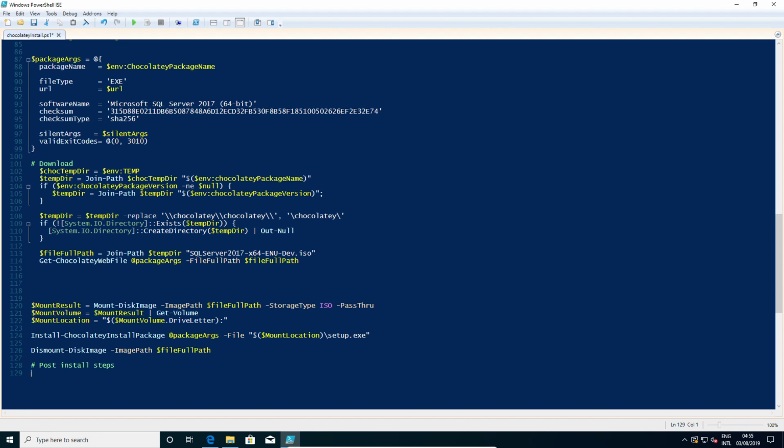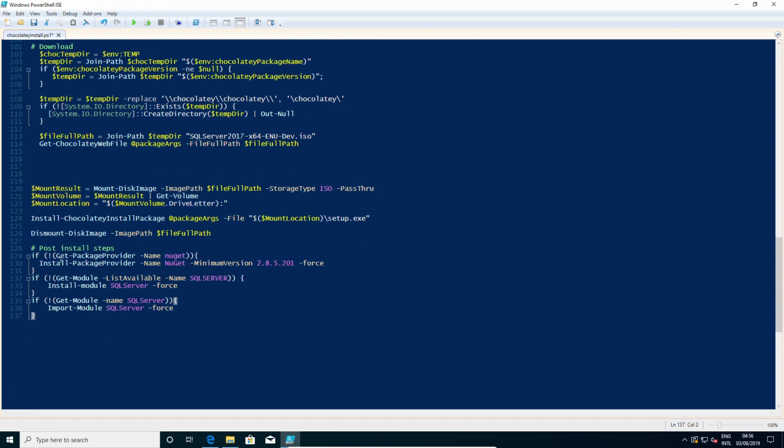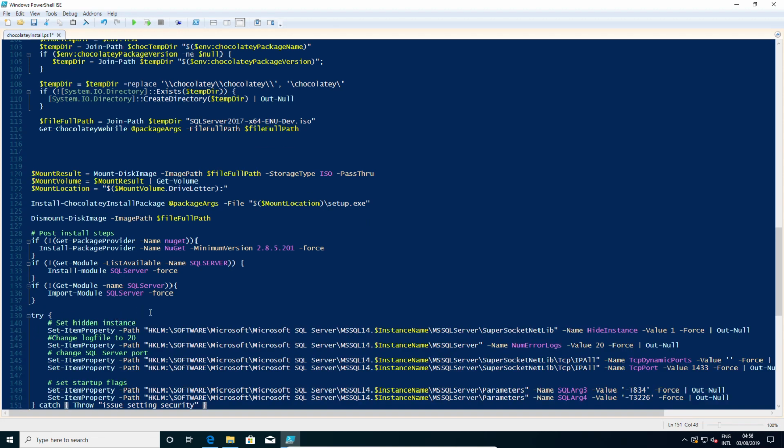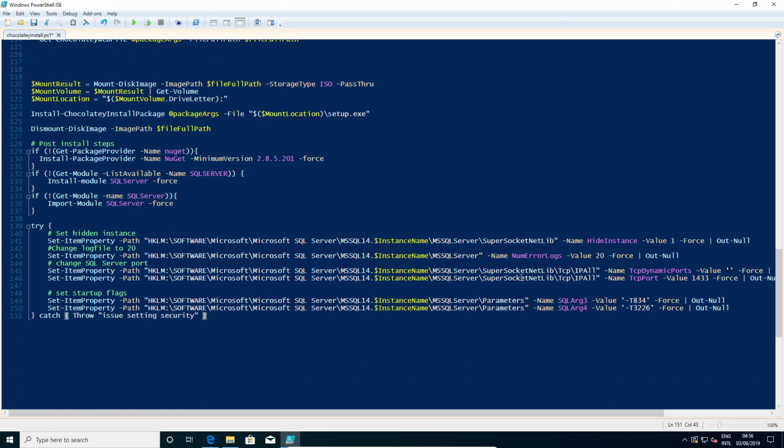So what I'm going to do is set my dependency, which is I'm going to use PowerShell modules. In this case, I'm going to use the SQL module. I know that that has a dependency on NuGet, so I'm going to force the installation of NuGet if it's not already there. If it's there, it's not a problem. If it's not there, I'm going to force it, and then it's going to install the module, and then I'm going to import the module.